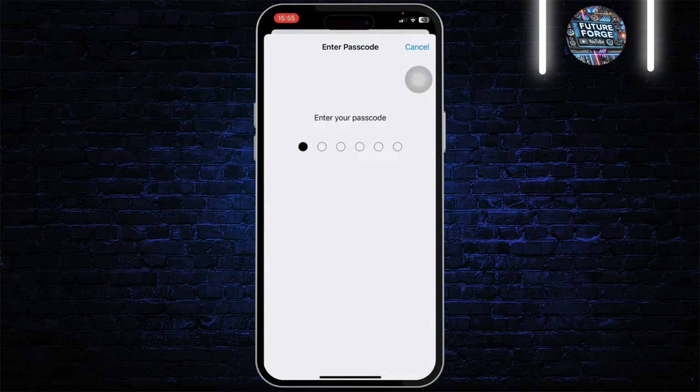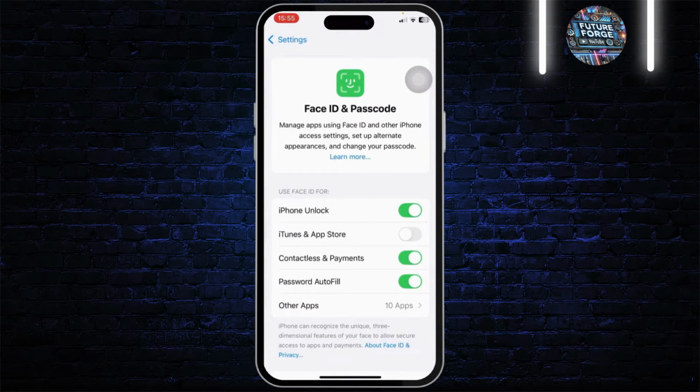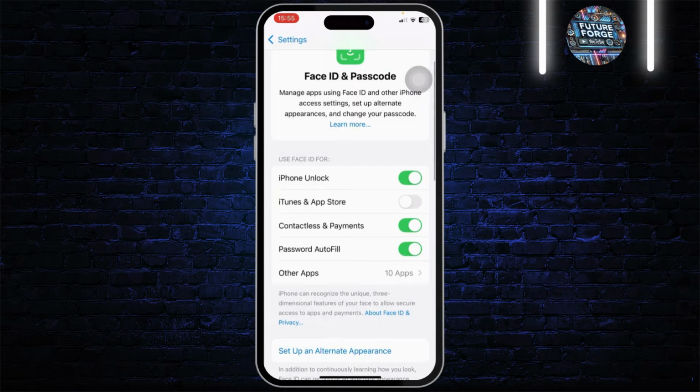Now here you will need to enter your phone's password. So type in your password, and after you do that, you'll get redirected to this page. Now under use Face ID for, that is this section, you'll need to turn on iTunes and App Store. So tap on this and make sure that you toggle it on.